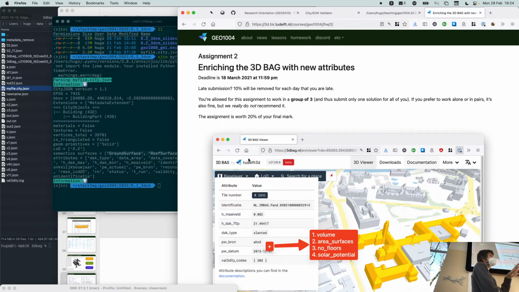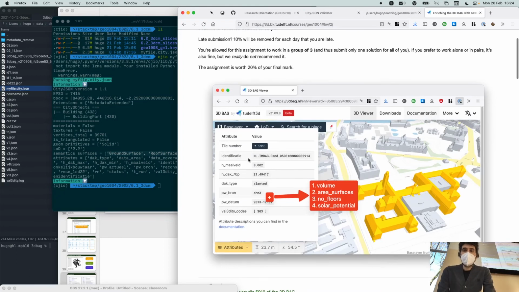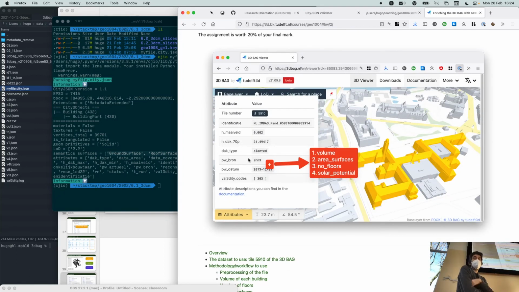10% per day you're late, same things. 20% of your final mark. And what you need to do for the assignment is basically shown in that figure there.